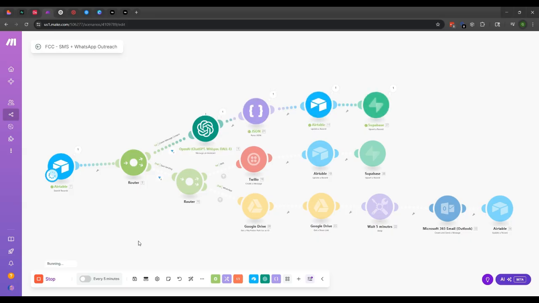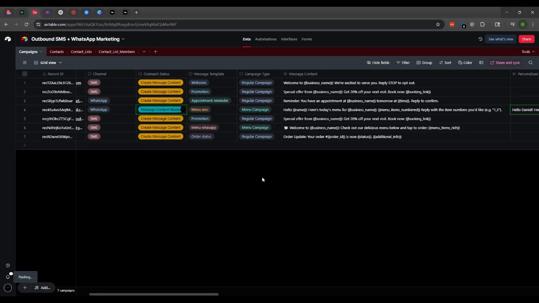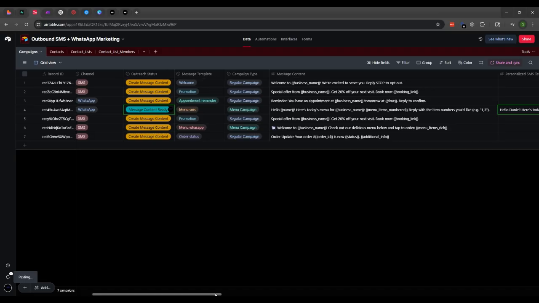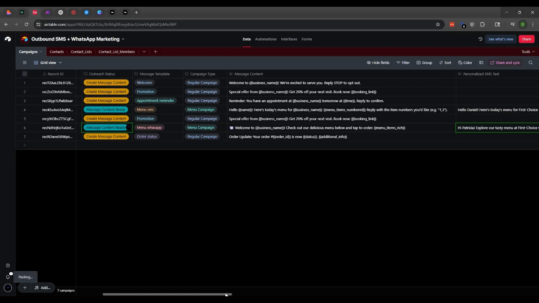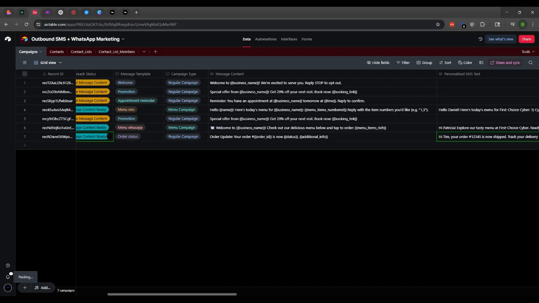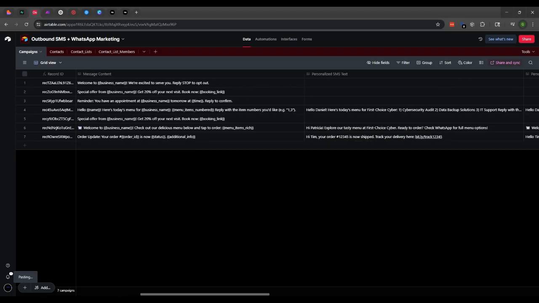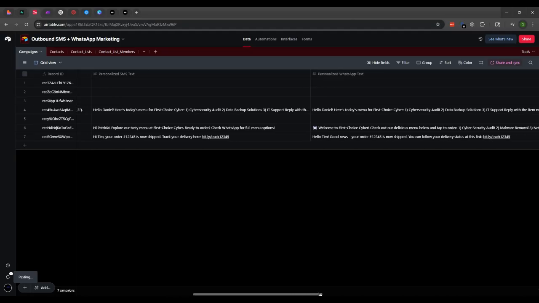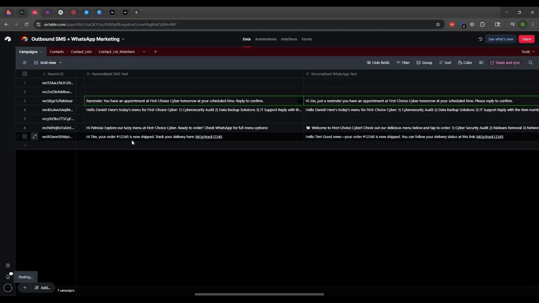And this is going to run a few times. While that's running, you can see my back end here automatically making changes. As you see, it's creating the personalized messages for me.